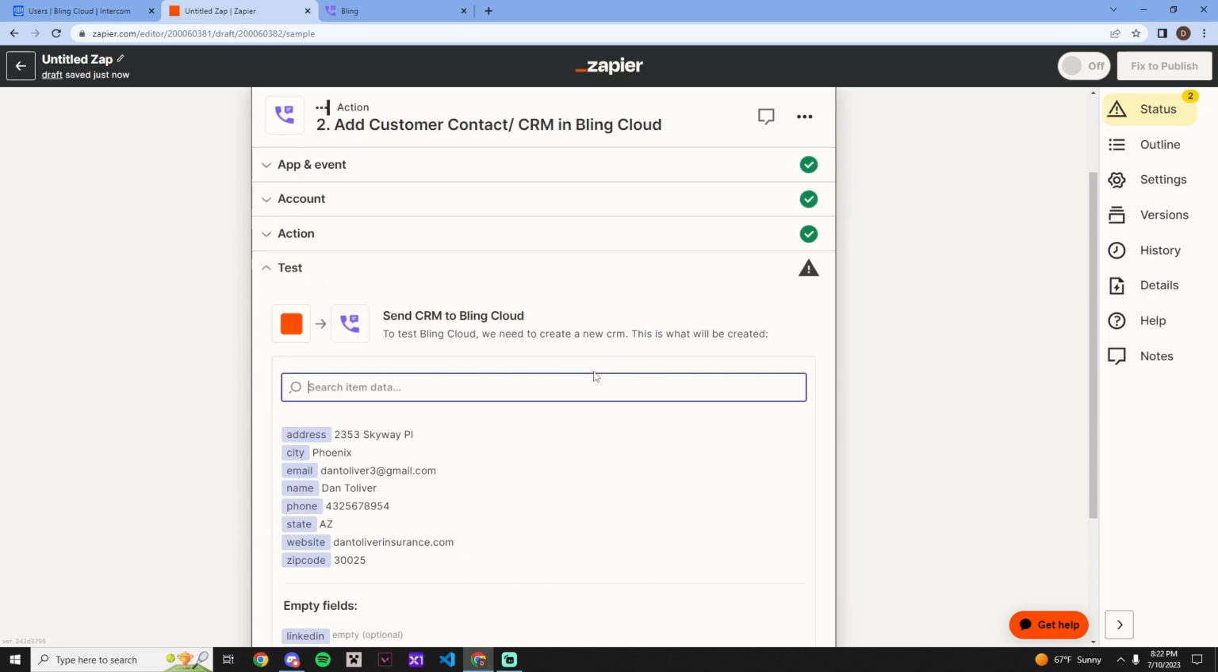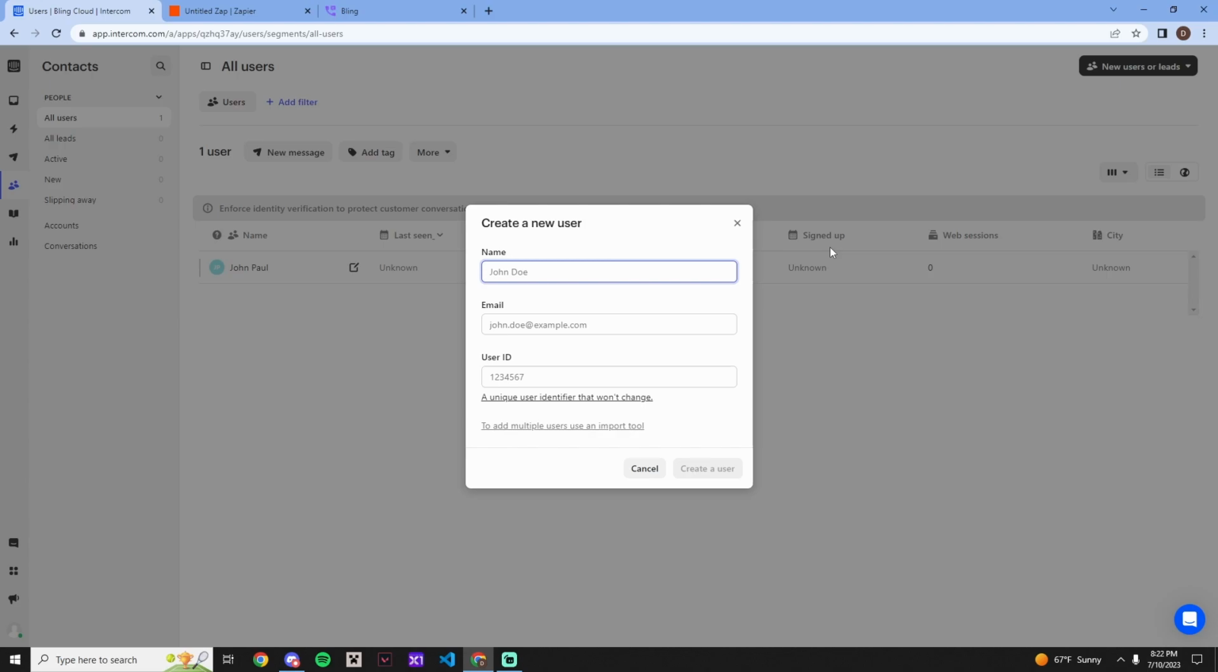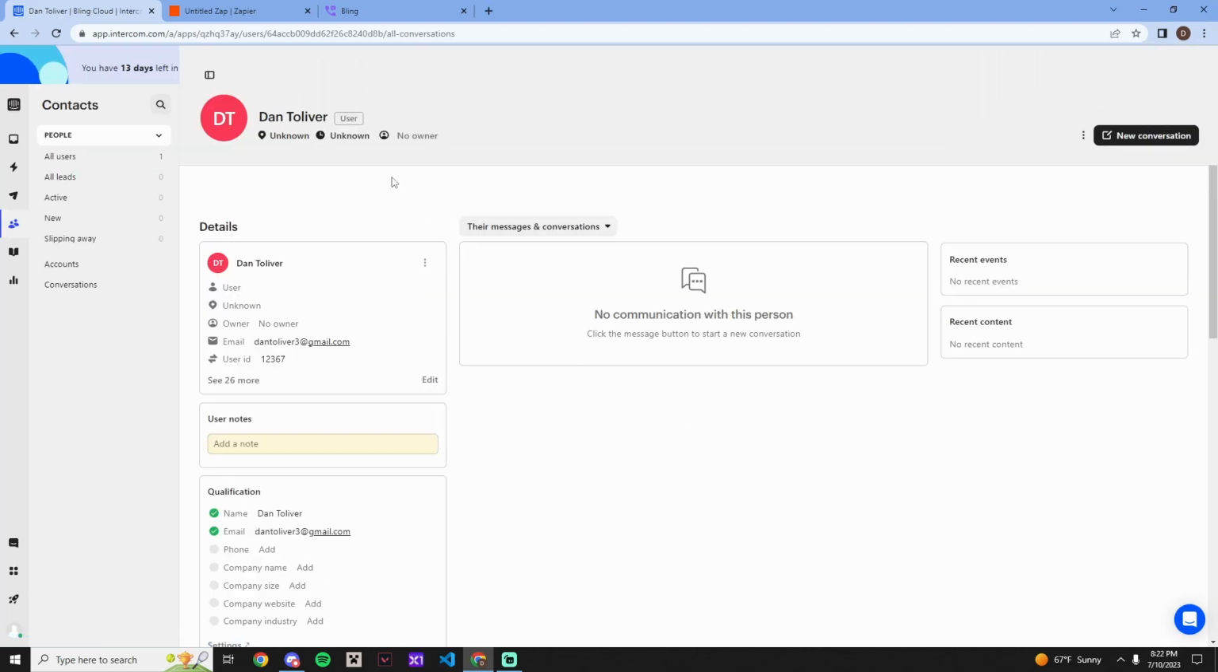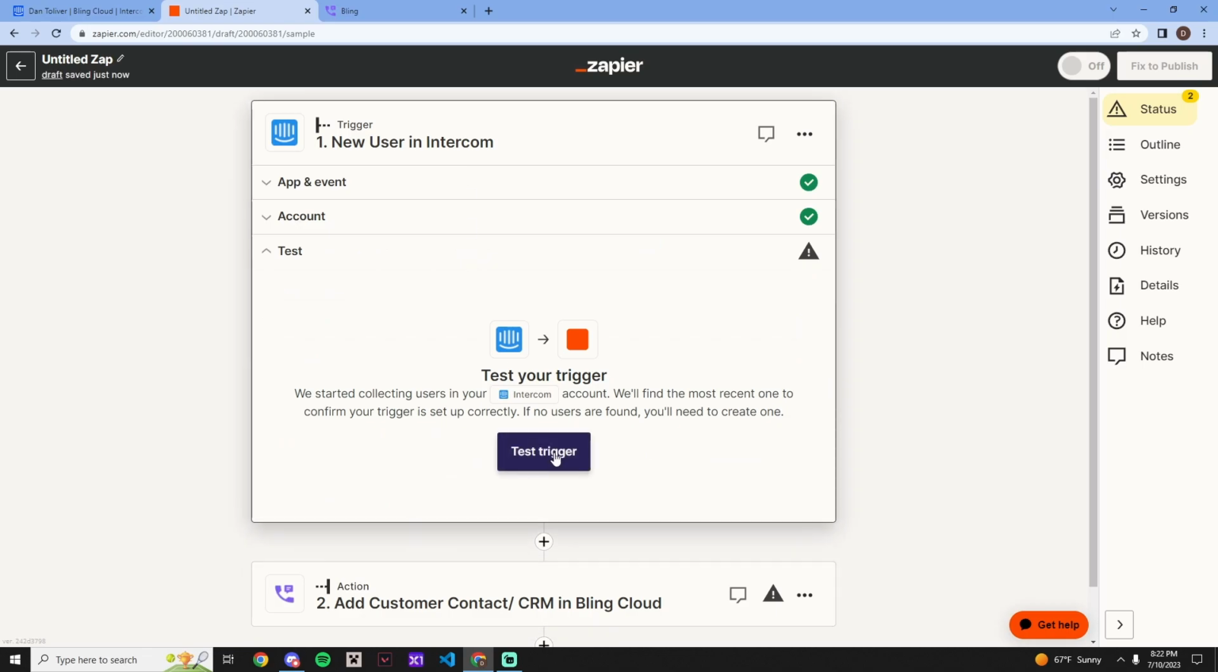Now, once you've entered in all of your client's details, what you want to do is go ahead and go over to Intercom and click New User. And you want to type the name of your client. And once you've created that new user, you can go ahead and test the trigger on Zapier.